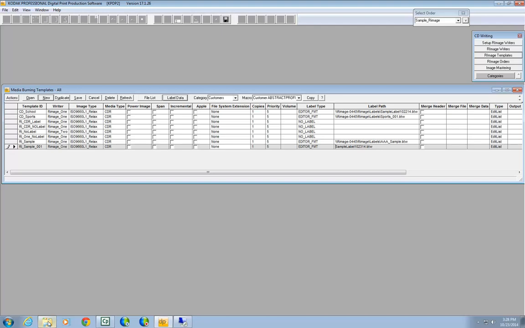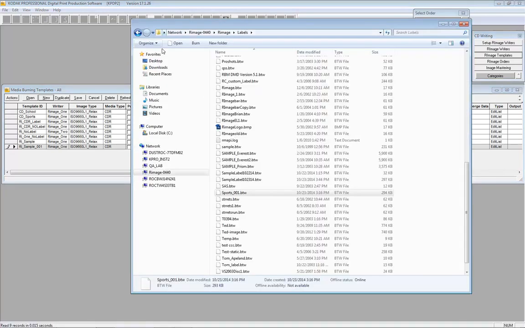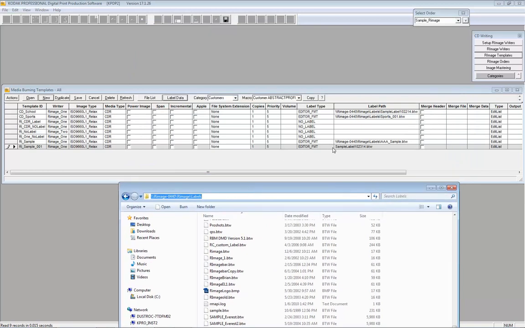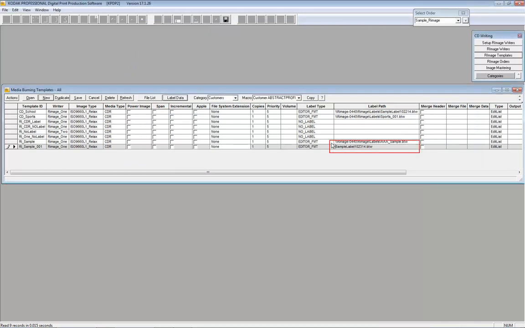So I'm going to go back in. I had established this when I was working earlier, so I left this here. What I need to do is select that label that I just created. I'm going to copy and paste that network path into the label path in DP2. I'm using Control C and Control V. And remember to put in that backslash. So now in DP2, I have that label defined as part of my template.